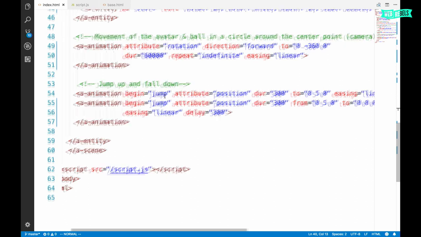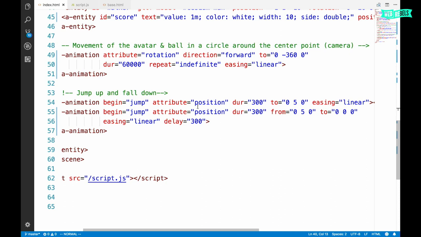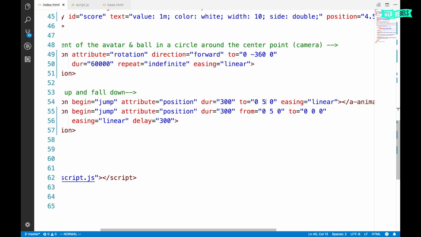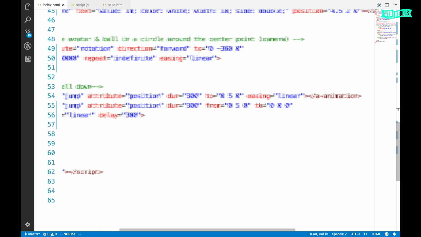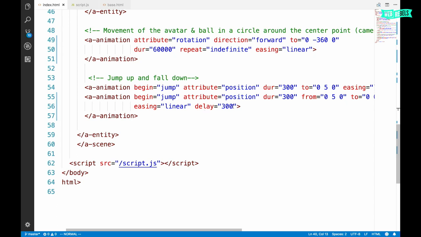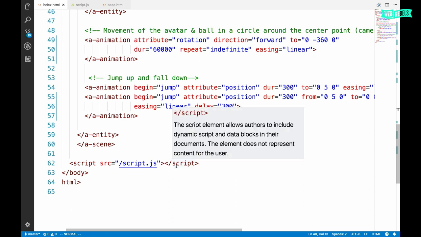In this case, we change the position. Here I just say, first we go 5 meters up, and then we go 5 meters down. And the second one comes with a delay. So it goes up, and then the second animation only happens 0.3 seconds afterwards, so that they don't happen at the same time, which would not work very well. And close the entity, which is the walker and the ball and all the animations and the score, so having them all wrapped up in one entity. And close the A-Scene, and that's it here.